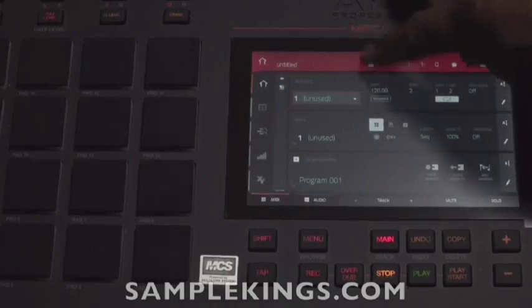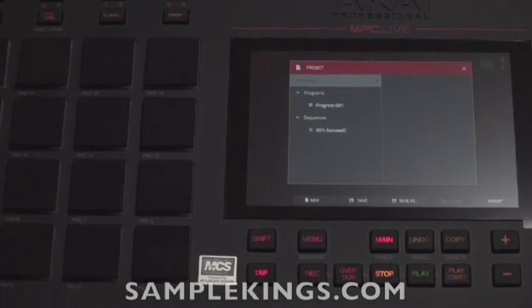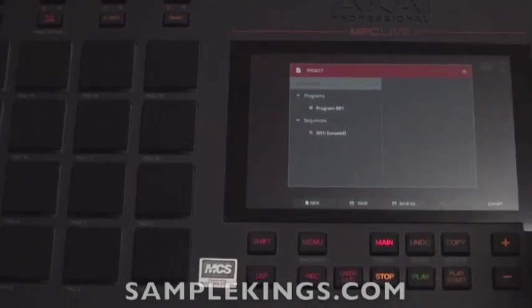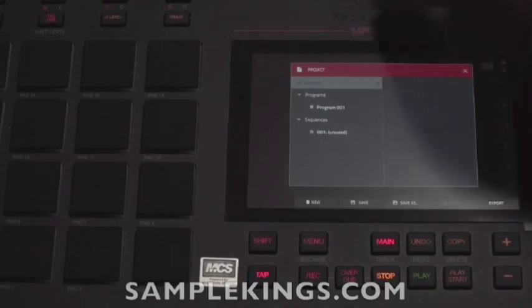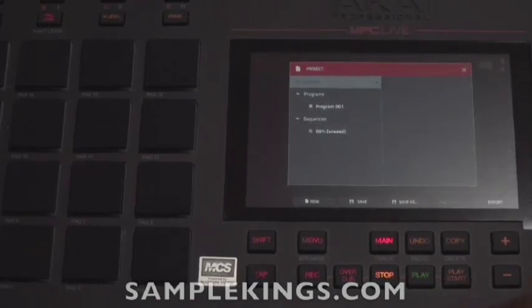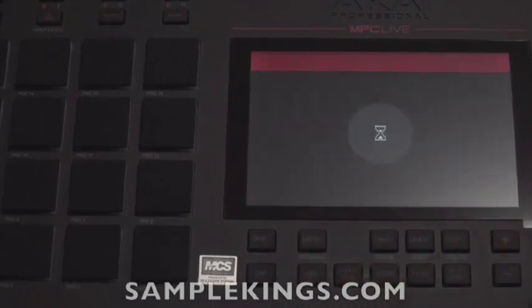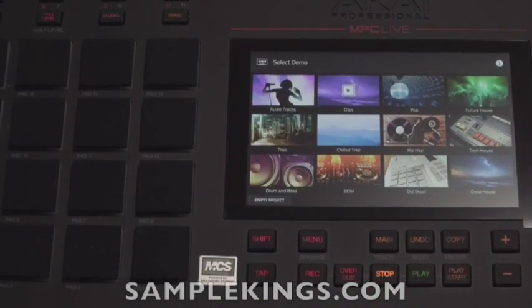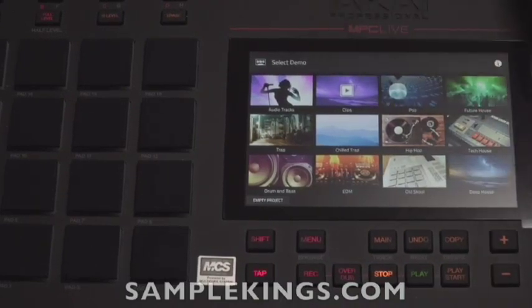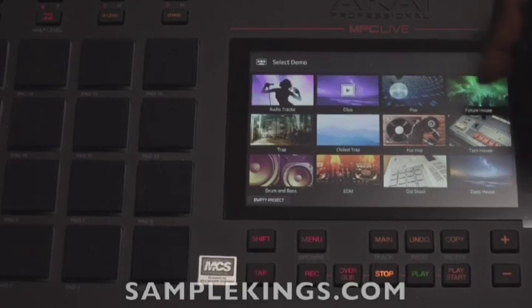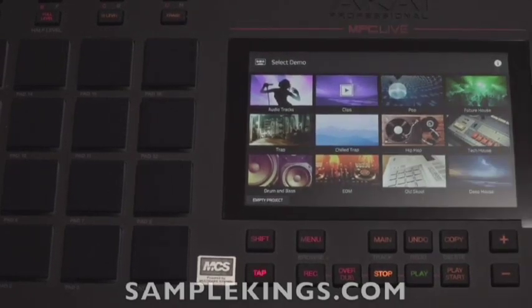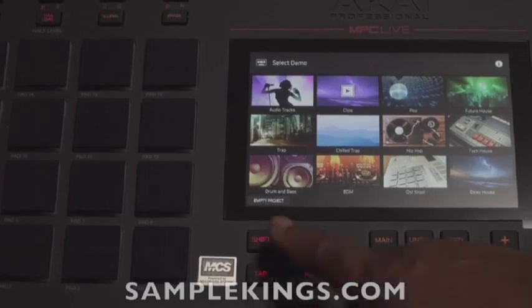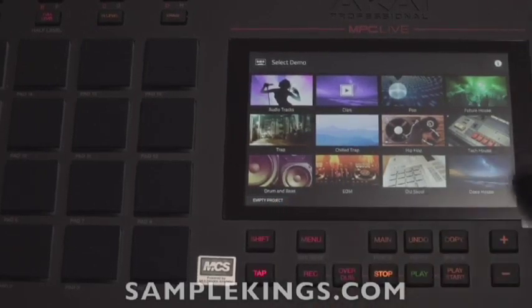And now, since we have nothing in here at all, we want to show you what we can do. We can actually save. If we did have a project here, we would save the samples, the program, and the sequences. I prefer to save them all as one project. Then we want to go to new here, let's say. Select new. And now when I go to new, so this is a brand new item, we have select demos. So we have audio tracks, clips, pop, future house, techno, hip hop, chill, trap, and of course drum and bass, EDM, old school, and deep house.